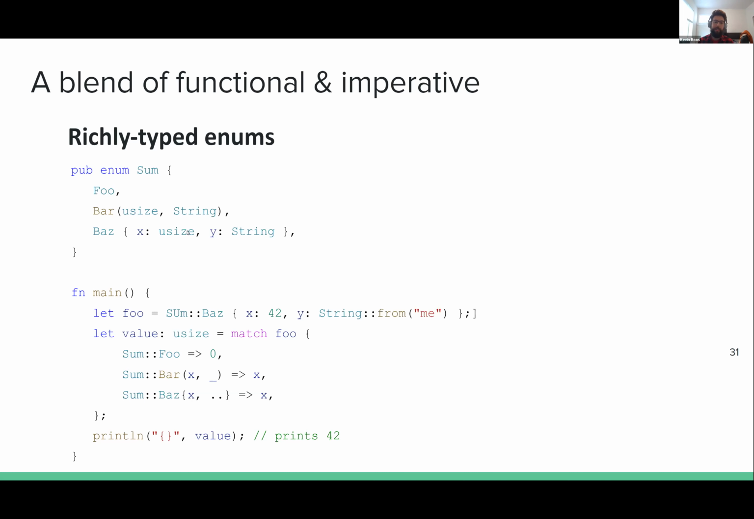But bar does. It has 2 unnamed things like a tuple, and Baz itself has a struct within it, right? So this is super nice. And then when you integrate this with something like match statements, you can see how powerful it can be.